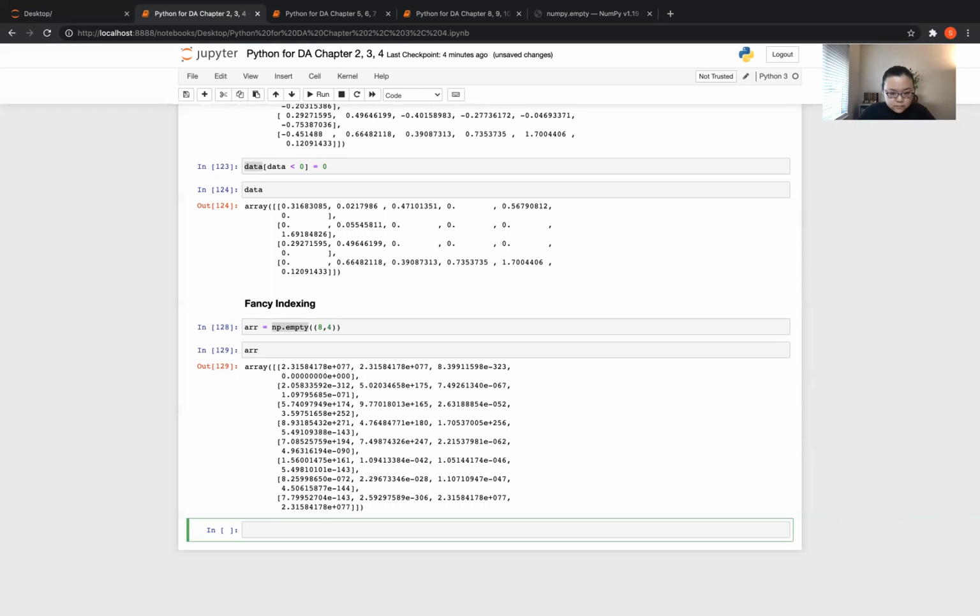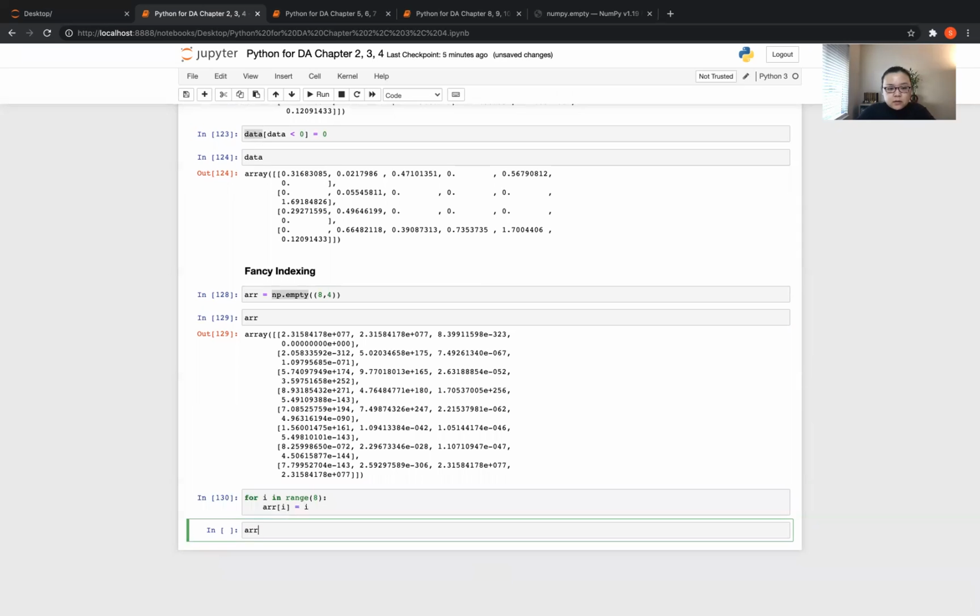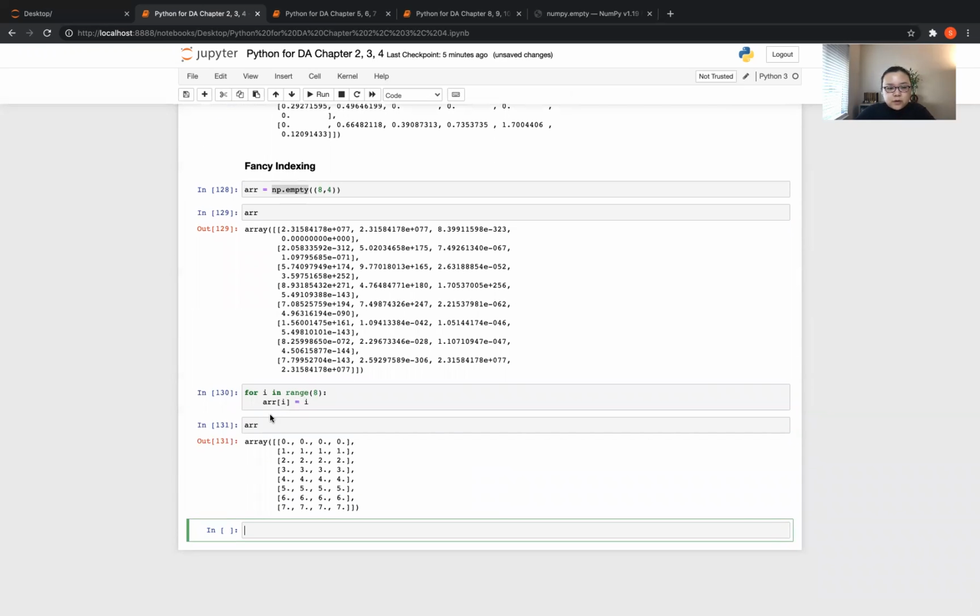Actually, we can change everything in the array. So we use a for loop to change everything in this array to the index, or to the length of the rows. So to select out a subset of rows in a particular order, you can simply pass a list or ndarray of integers specifying the desired order.